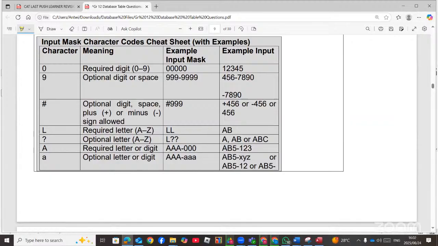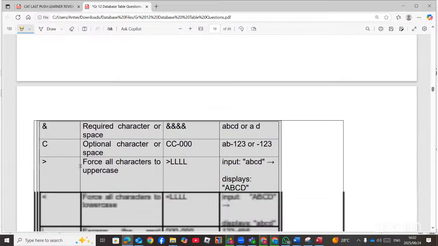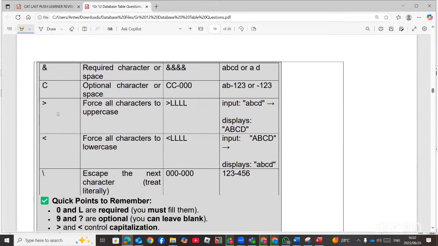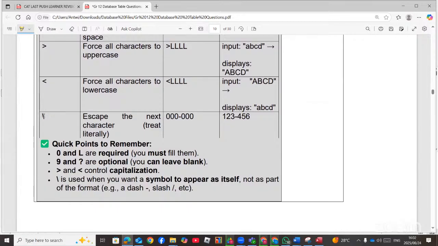Capital A is a required digit or letter. You can take letter or a number. Small a is optional digit or letter. Right, so you must know this. And then ampersand and then C. Ampersand is any character or space. And then capital C is optional any character or space. Then the greater than forces all characters to be in uppercase. Less than forces everything to be in lowercase. Then, if you put the forward slash, it escapes the next character, then it treats it literally like this one. So basically, you must know this.